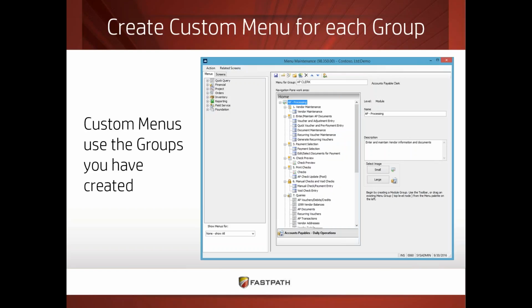One of the reasons it goes hand in hand is that I have my custom menus associated with the security groups that I just created. If you create your menus properly and a person can't see a screen, they can't get to it. It's part of your security structure, and that's part of creating a menu.